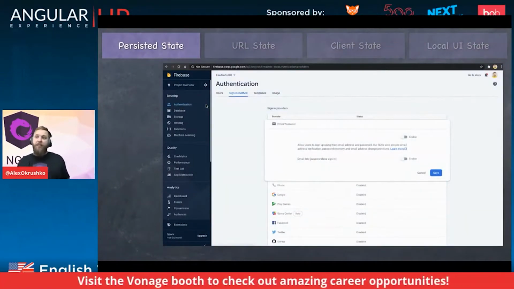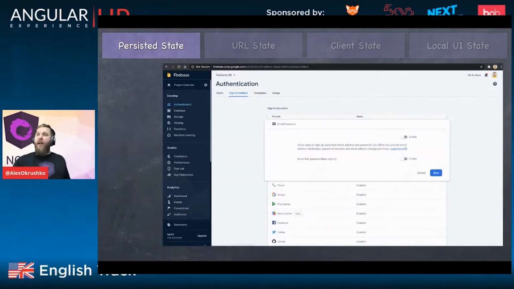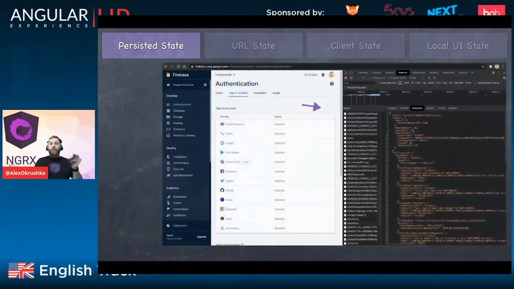So we have a persistent state. And this is the state that we get from the backend. These are the ones we persist to the backend and get from the backend to our application. So this is all your network requests that are going back and forth. Those are your JSON that you pass around. This is a persistent state, right?